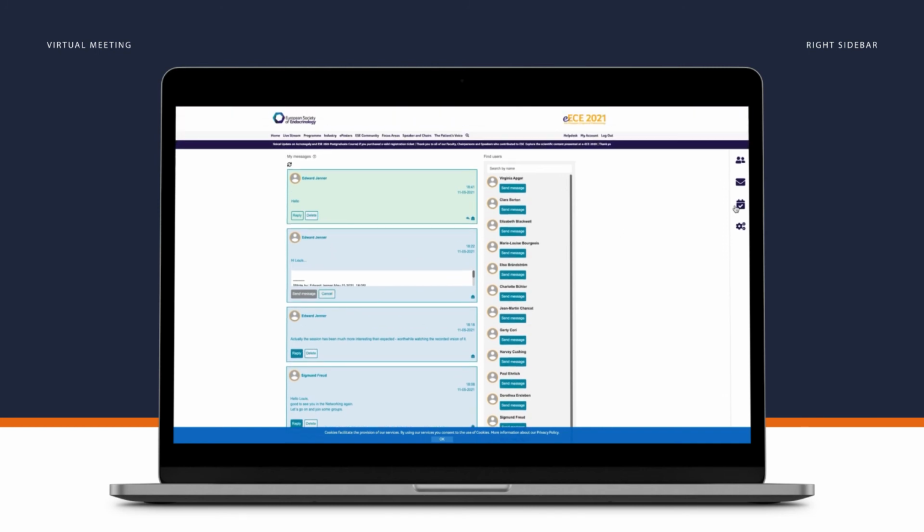The next icon that we have is our calendar. That shows all the personal items that you have added to your calendar. In our case, it's just 2. And in case you are a speaker yourself, the presentation you are supposed to give will be added automatically to your agenda.